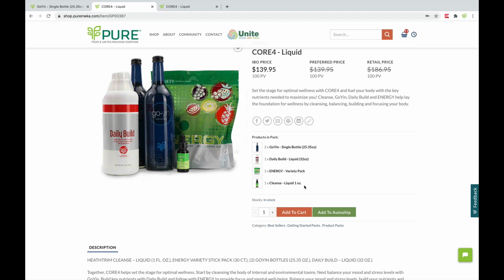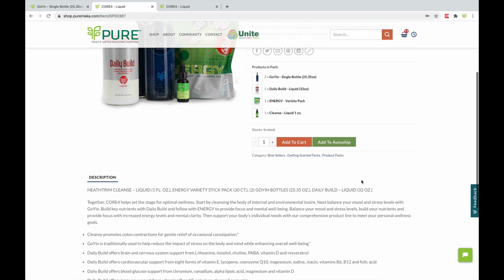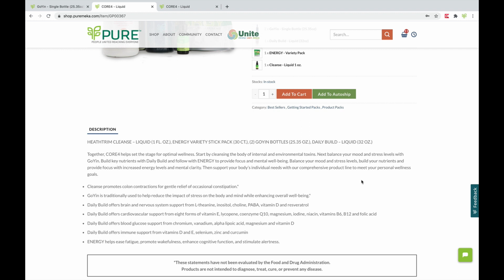Another difference on the product pack page is that single SKUs or single products will be listed under products in pack, and then in the description some packs will include a list of all the single SKUs or single products.